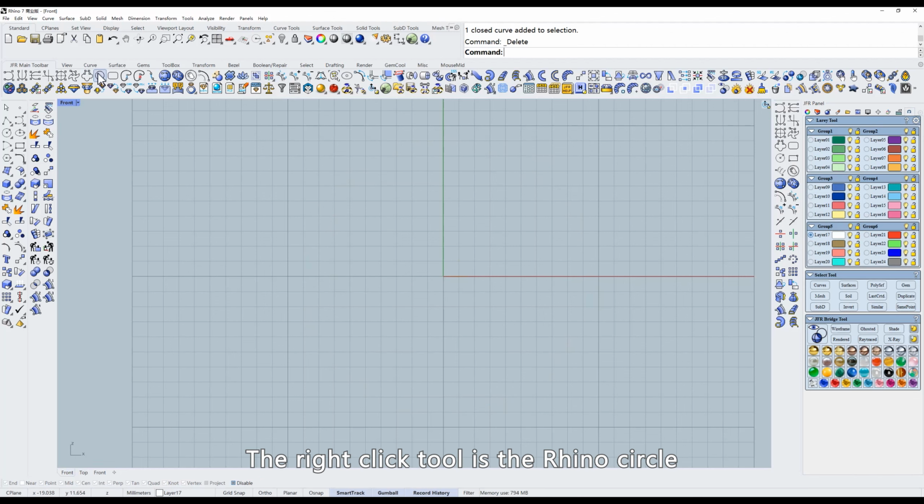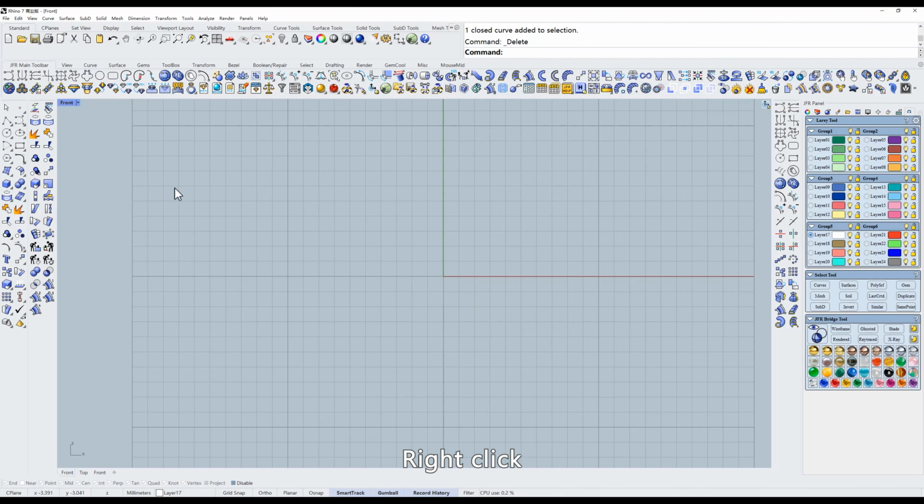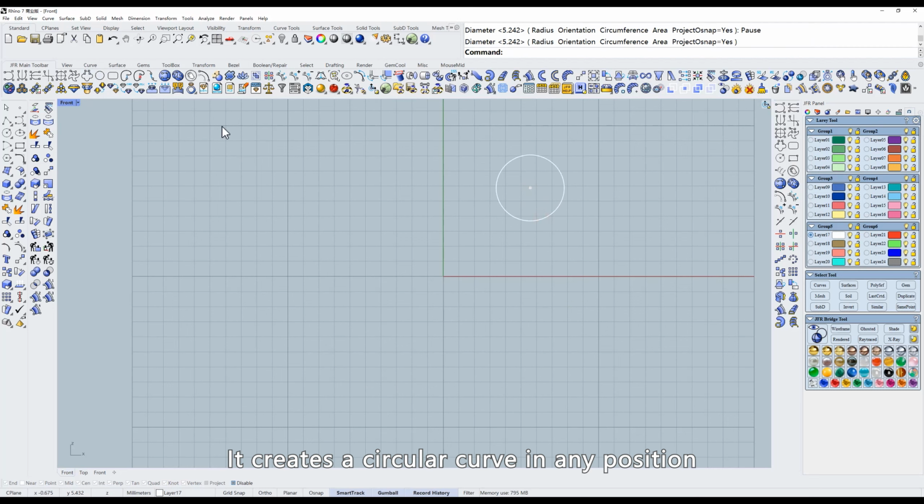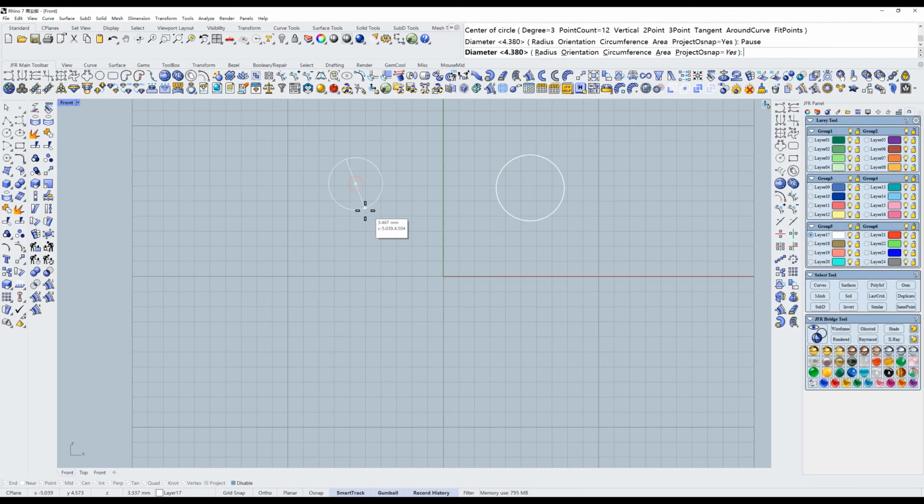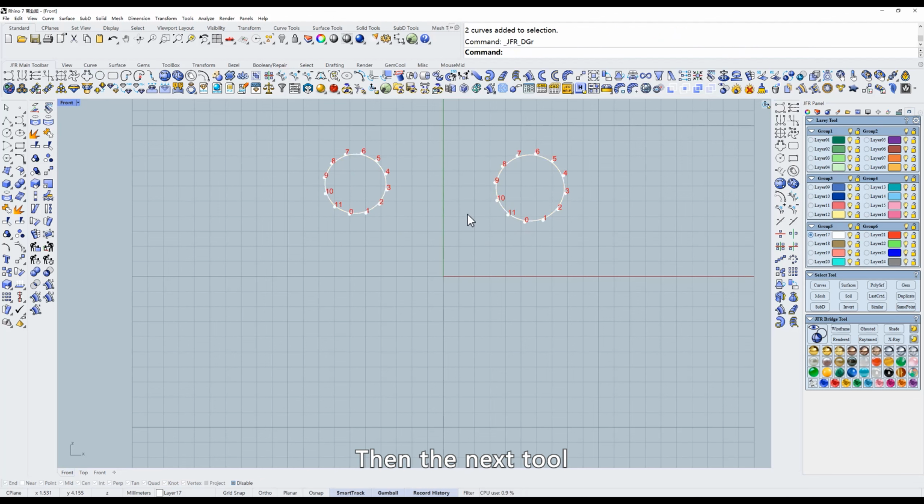The right-click tool is the Rhino Circle. Press Shift and the right mouse button. You can see the macro of commands here, which have been modified for you in advance. Right-click. It creates a circular curve in any position. And it's parameterized uniformly. Then the next tool.